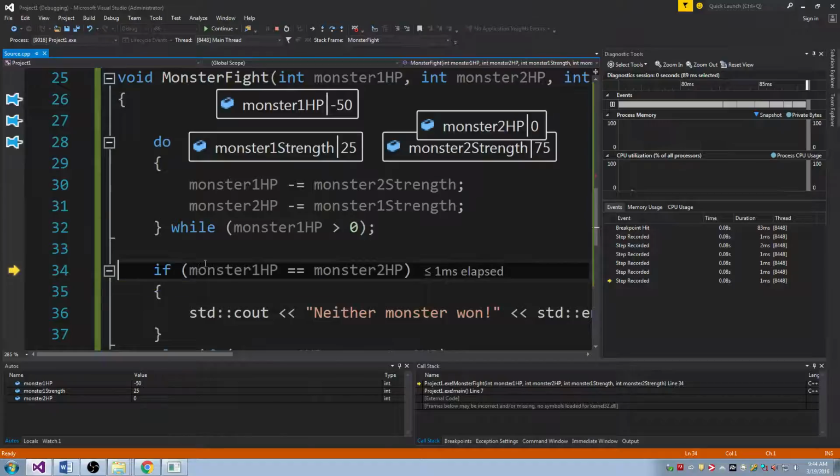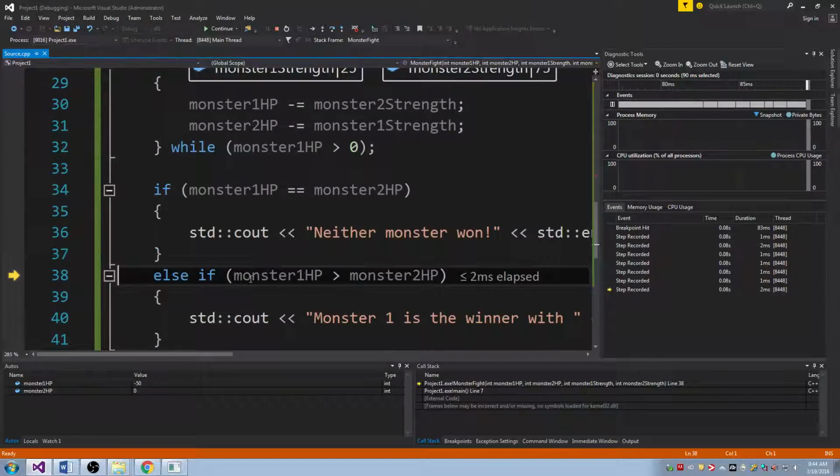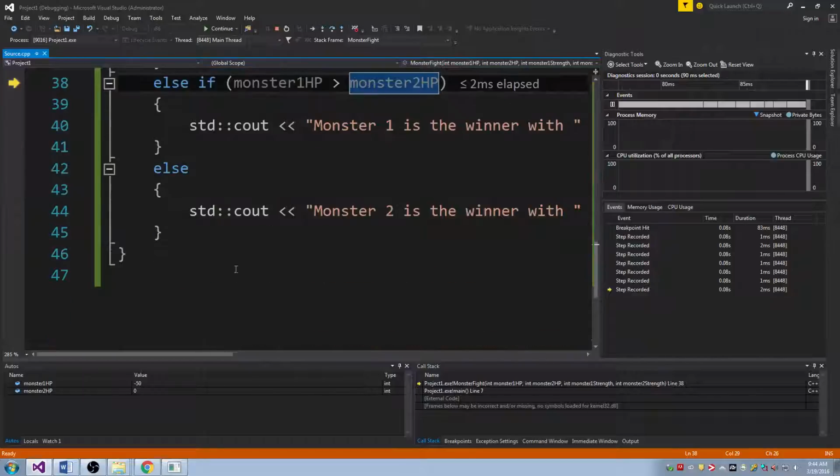So see where the yellow arrow went down here. And now we test to see which of these conditions is true. Negative 50 compared to 0, we'll jump down into here and say Monster 2 is the winner.